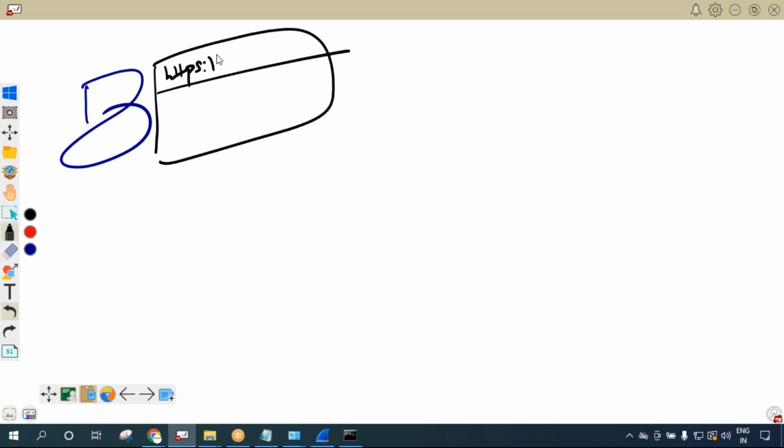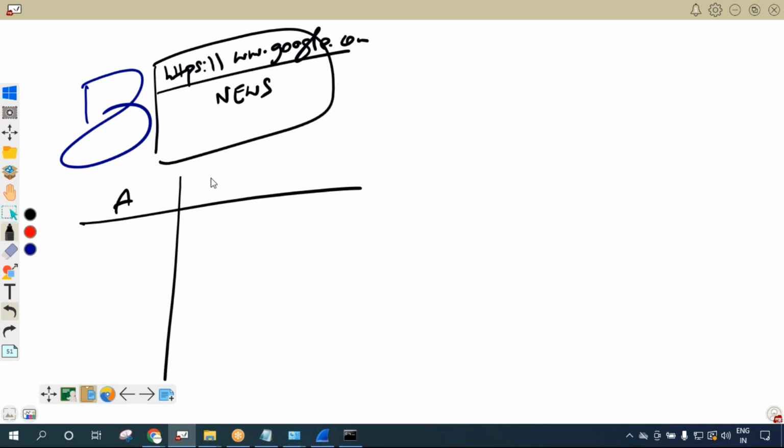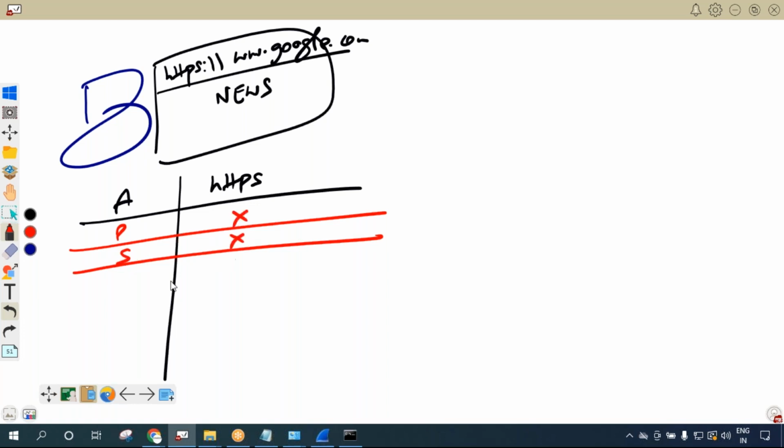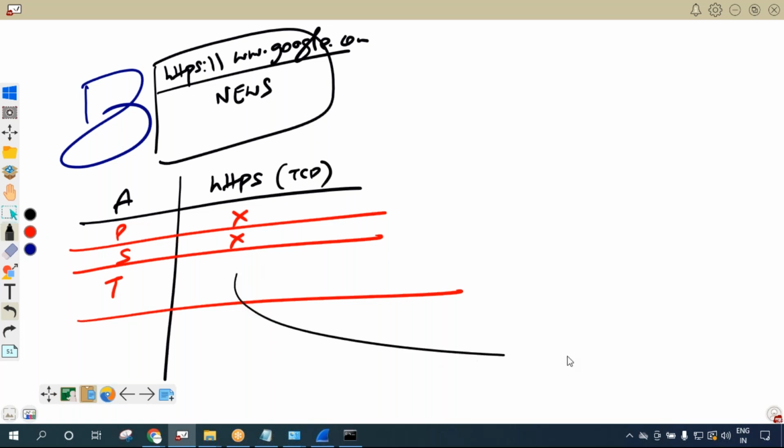So if I type here HTTPS and www.google.com, and when we type the word news, what happens at each layer? The application layer is HTTPS, and the presentation and session layers are not there. The transport layer is a big layer. The transport layer says, okay, because it is TCP, I first do a three-way handshake. It is done. The dummy SYN packets are gone. The reply comes, okay, the three-way handshake is done.